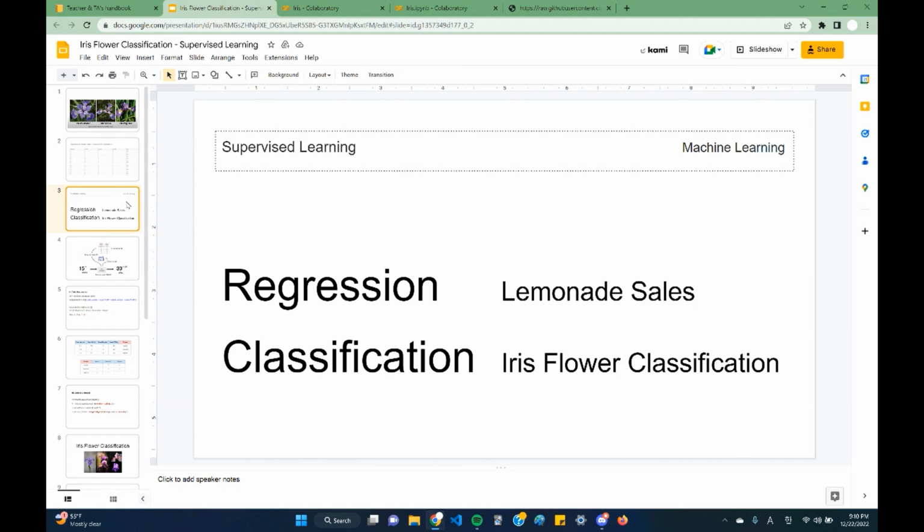But in this case, we're going to do classification, and that's a bit different because we're generating multiple outputs, right? And that's in the form of this, right?